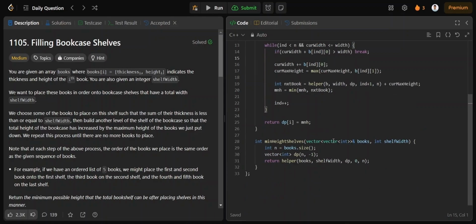So we can say the overall time complexity is big O of n square. And for space complexity, we are using a dp to store the answer for each of the indexes. So the space complexity will be big O of n.